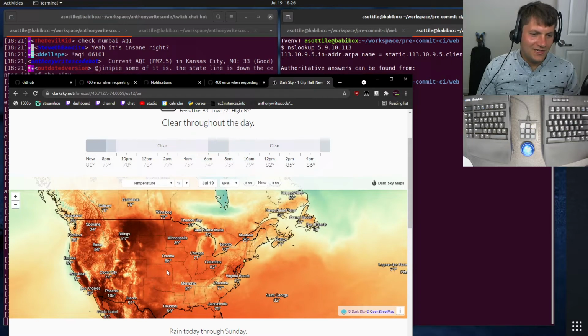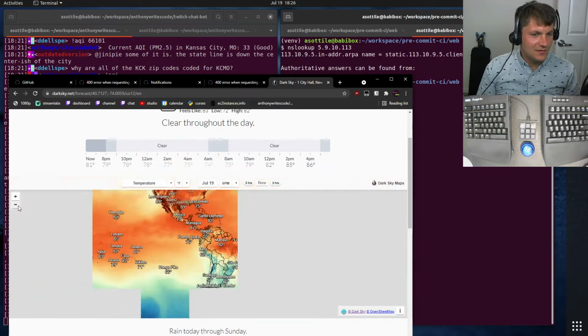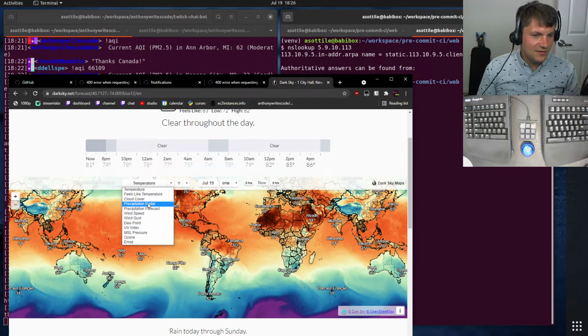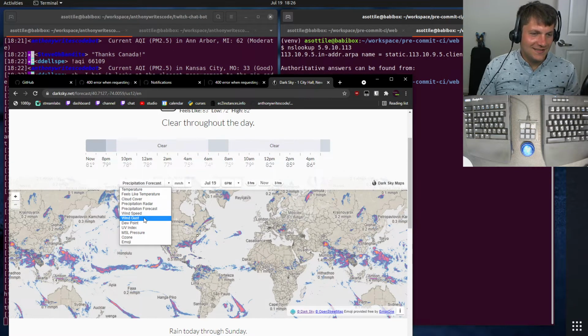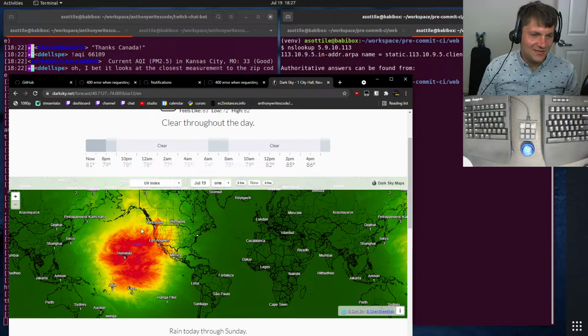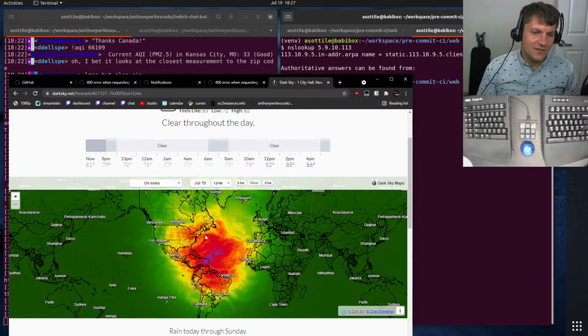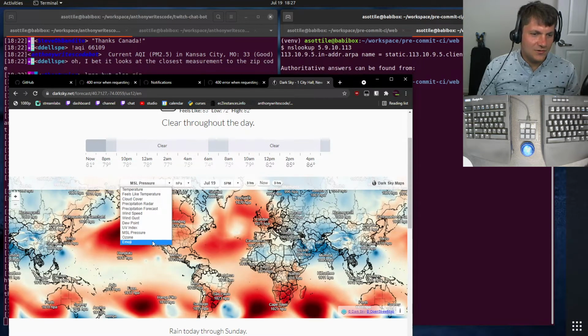So is this like the measure of cloudiness? Wait, what's the blue? Oh, it's temperature. We don't want temperature. We want cloud cover? Oh, this is cool. Precipitation? This is a cool graph. UV index. Holy shit. This must just be current? Oh, I guess because this is the sunny part. If we go to like 12 p.m., it's right here. Okay, that makes sense. What is MSL pressure? Ozone.